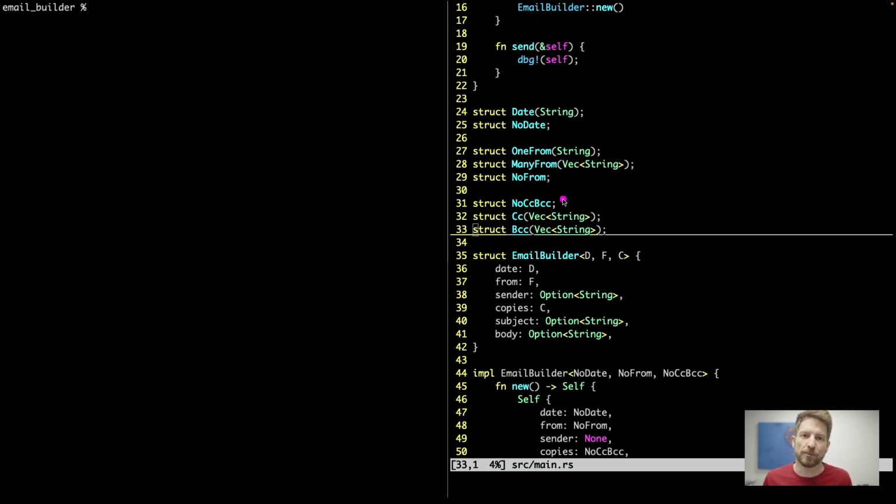Same is now true for our mutually exclusive version. We have neither carbon copy nor blind carbon copy. And then we have a vector of strings for carbon copies and blind carbon copies. So first we have to declare our email builder with the generic types D, F, and C. So D is for the date, F is for the from, and C is for the copy variants. And we can see that this is applied to date, the from, and the copies. The rest we can keep because it's an optional setting in our email builder.